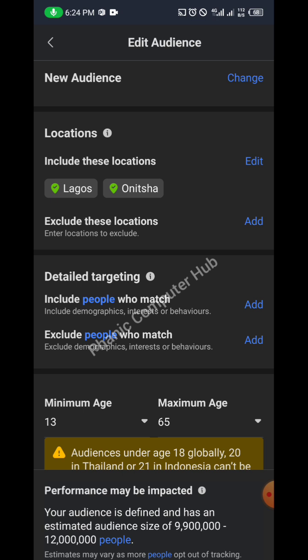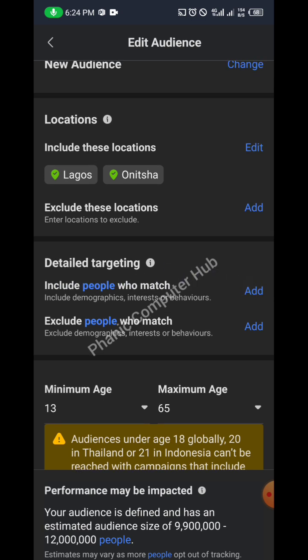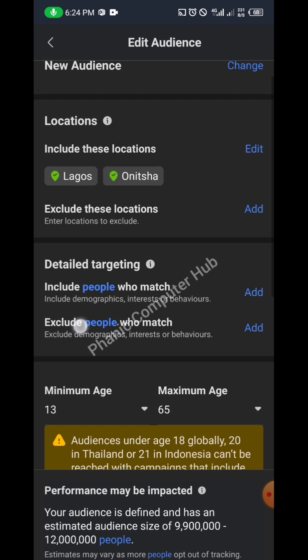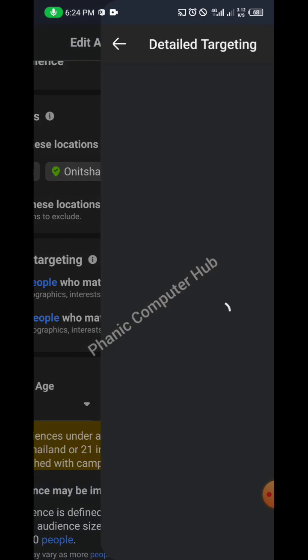And not just that, guys, can you see this location? Location is also one of the things that determines people that will see your ad. So no more long explanation this time around, let's move on. Under this include, I click on add to include people that I want. If there are people that I don't want, I use exclude people. So I'm going to click on add now.